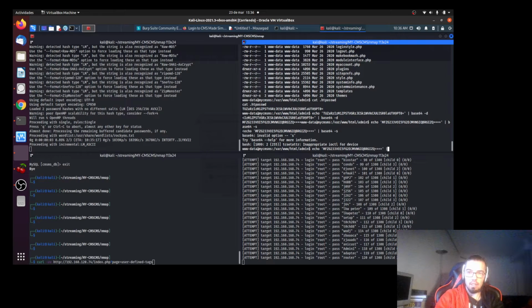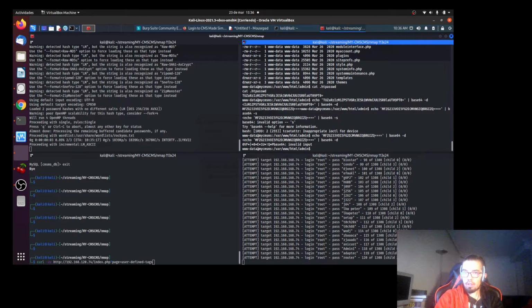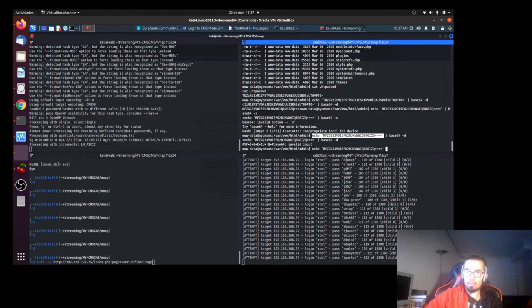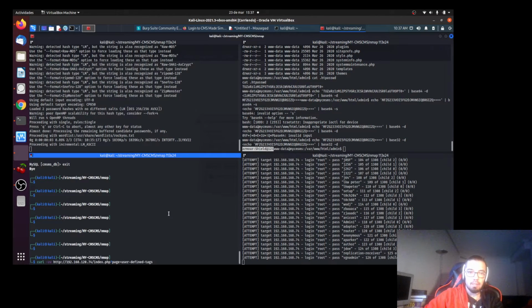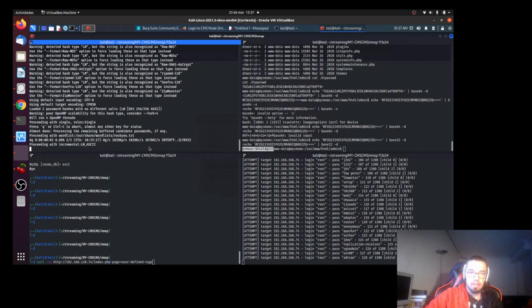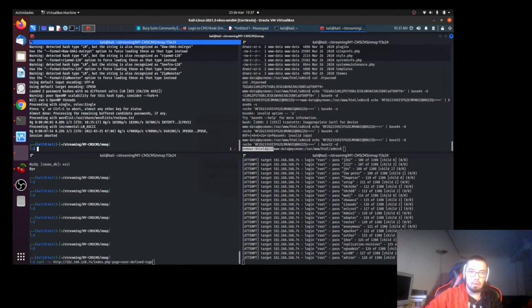This is base64 -d. So invalid input. It seems that it is not base64. So we can try with base32 -d. Yeah, it's armor and a password, 123. So it seems that we have it here. Yeah, we can stop this one.